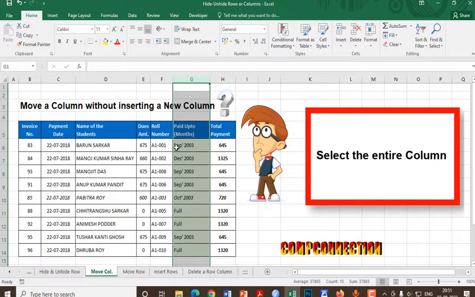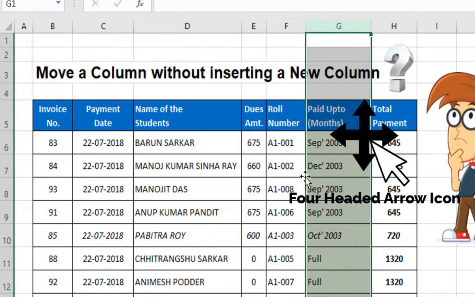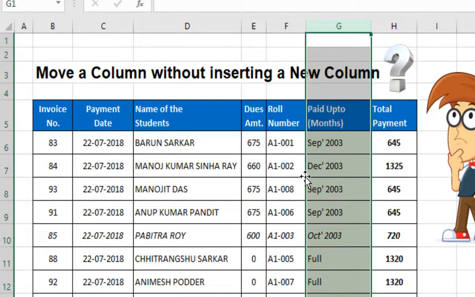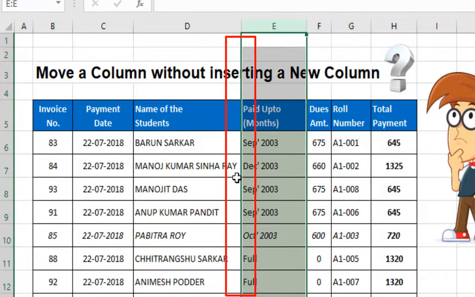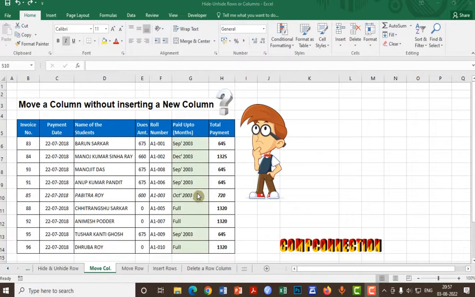Place the cursor on the edge of the selection and you will see the cursor change into a four-headed arrow icon. Hold on the Shift key from your keyboard and press the left mouse button and move the column where you want to shift it. We want to shift it here. You will see a bold line. Now leave the mouse button first and then leave the Shift key. The column shifted. Do the same process to shift multiple columns.